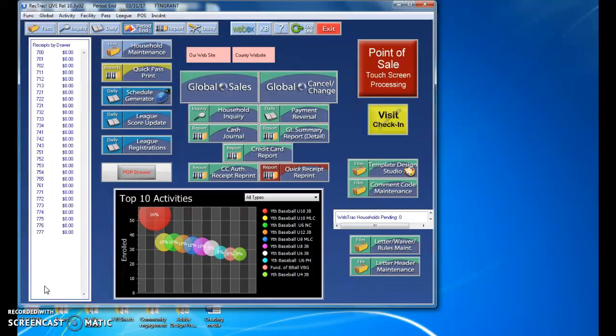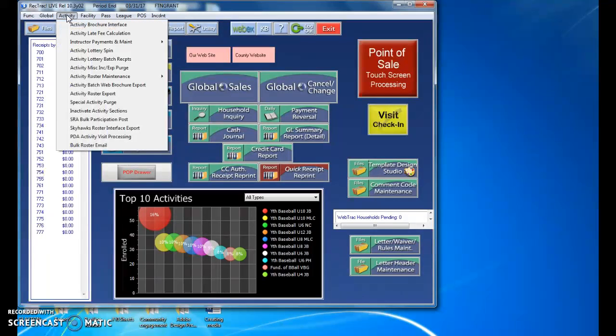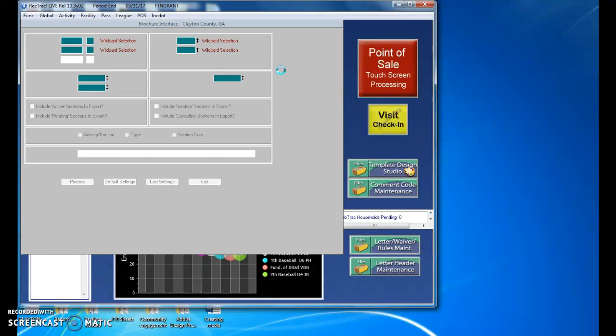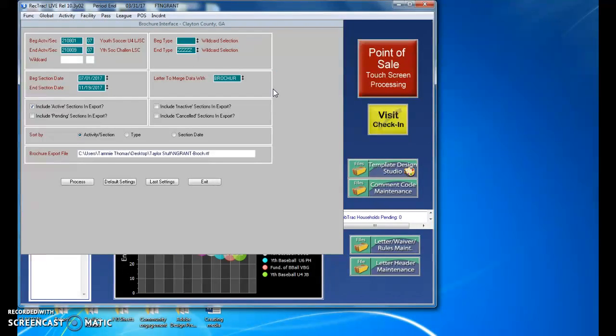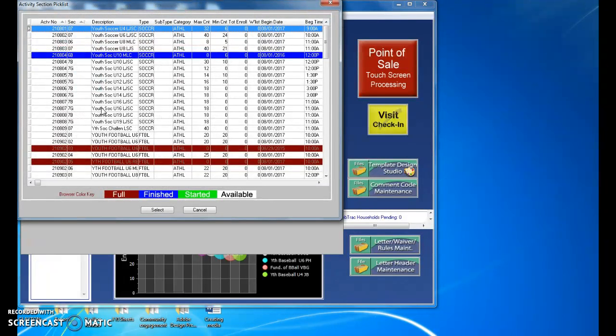So let's get started. First, we're going to left click on Period End. Then we're going to go ahead and left click on Activity, then scroll down and go to Activity Brochure Interface. The next step we're going to do is we're going to right click in the first box that says Beginning Activity section, and we're going to select the first activity for whatever activity you are selecting. I will be choosing the sport Youth Soccer.